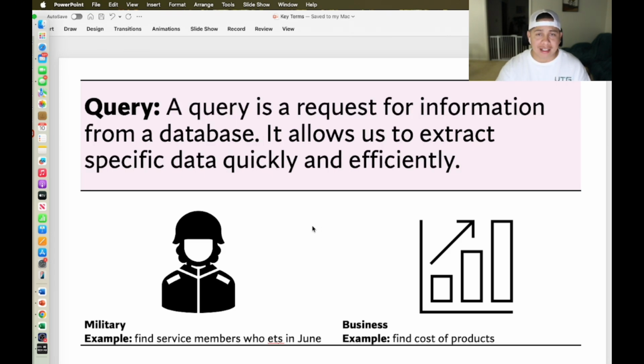But for now, our last definition here is going to be query, and a query is a request for information from a database. It's essentially our search. If you were to go to Google, you're going in there and you're typing something in. Show me all of the Veteran Tech Guide's information or his videos and his content, and that's essentially what we're doing here with a query. Very similar. It allows us to extract specific data quickly and efficiently. So essentially, like I mentioned, it's just a search in the database that we're trying to pull information for.